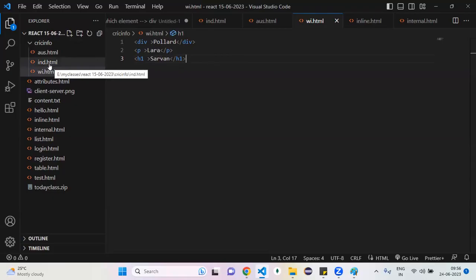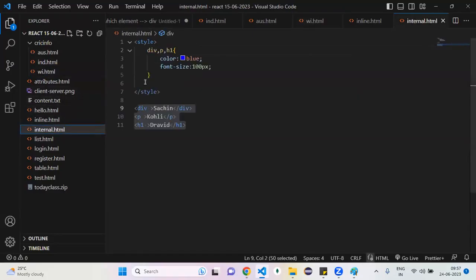So, you know two ways to apply the CSS so far. One is inline, another one is internal. Inline styling, we apply at the element level. You know what the drawbacks are, here we write the same code. To overcome that problem only, we introduced internal styling. Through internal styling, I'm able to apply the CSS.